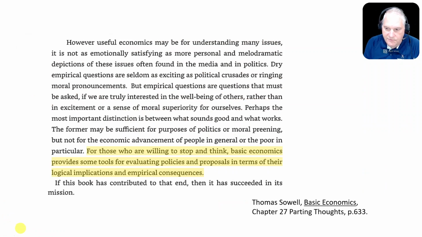And what does that leave aside? We're not going to talk about emotion. We're not going to talk about politics. We're not going to talk about opinion and what you want the world to be as opposed to what it is.